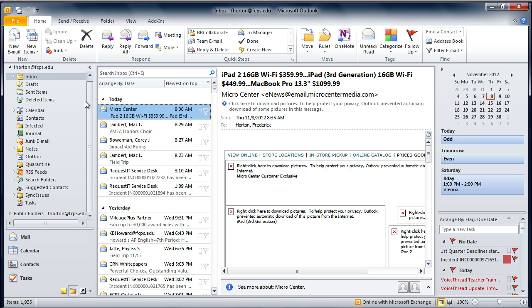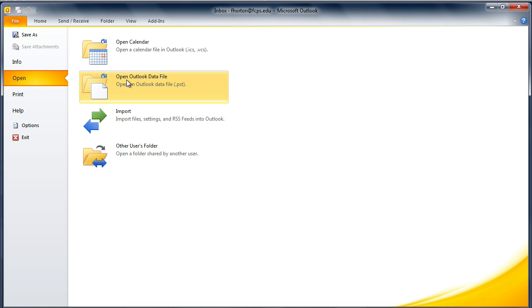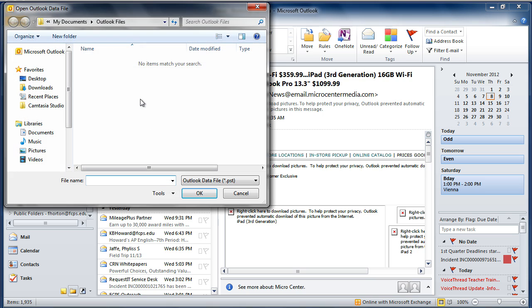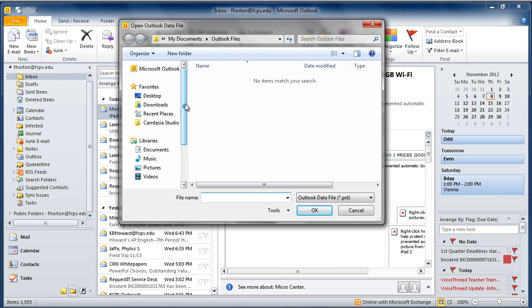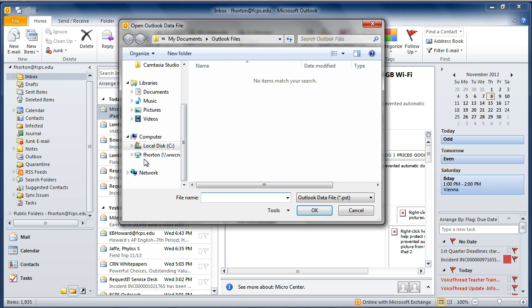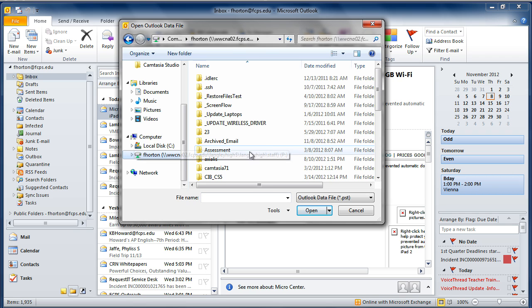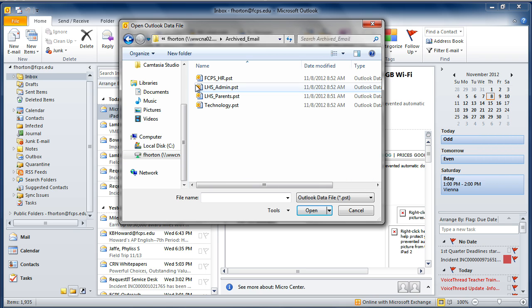So what you need to do is, once you open up Outlook, click on File, Open, click on Outlook Data File, and then you'll need to navigate back to your server folder where you originally saved those files. So for me, I go to my server folder, and remember I put those in a folder I created called Archive Email. So I'll just open that up, and if you try to select one and then hold down the Shift key to select more than one, you can't do it. You have to actually open these up one at a time.